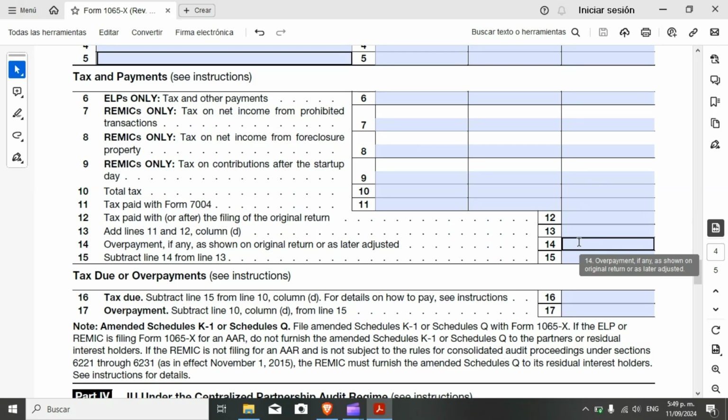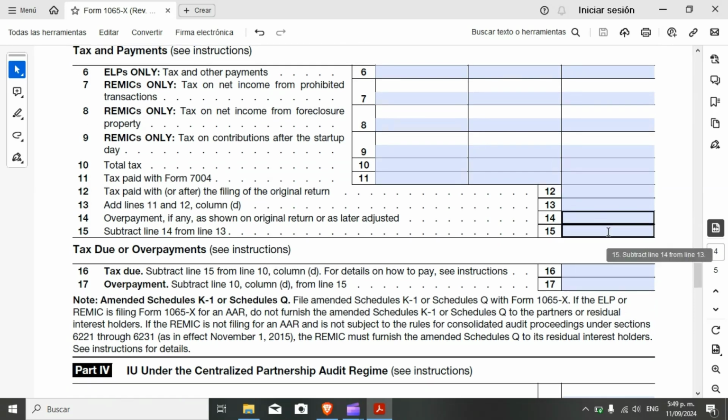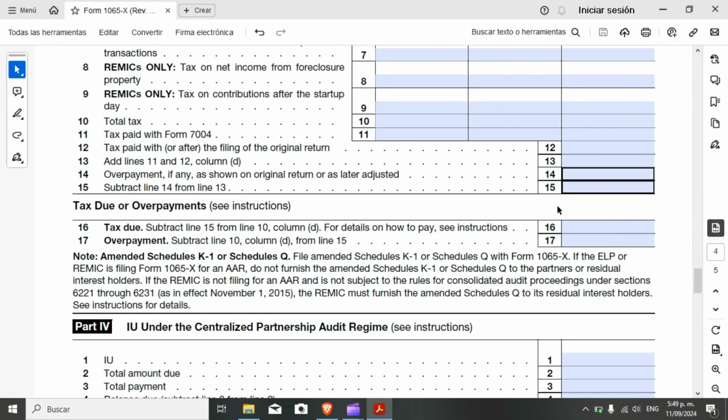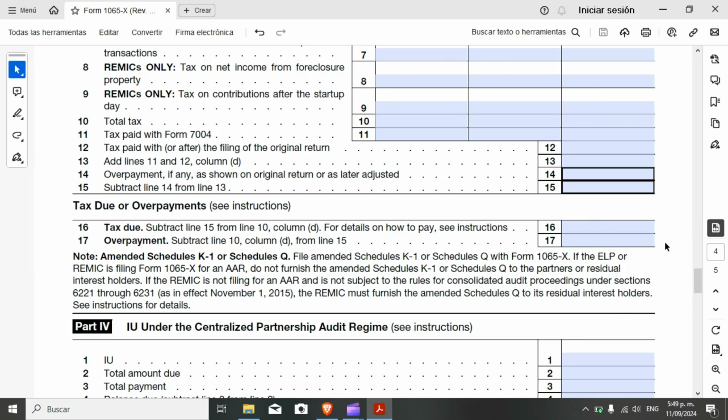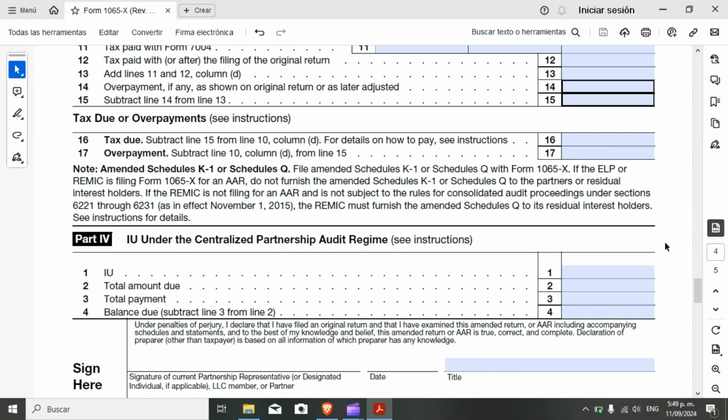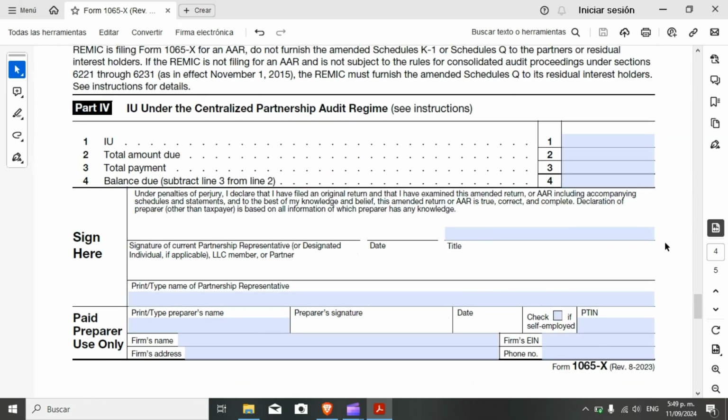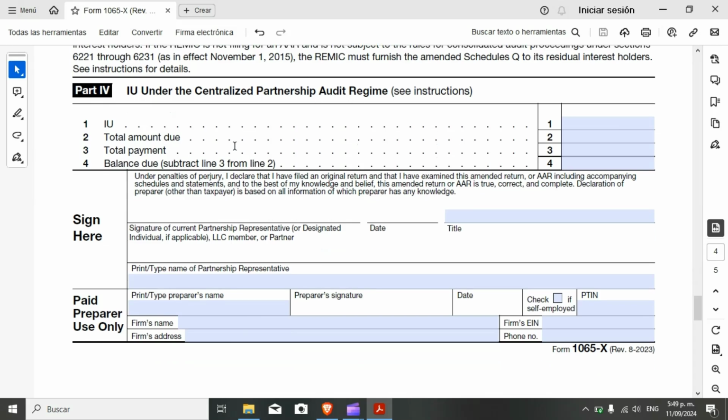Right? Number 14 is the total amount of the taxes that you have paid, right? Line 14 is going to be 0. So then total due or overpayment, total due is going to be 0. Overpayment is going to be the total of the taxes you paid for that quarter of the year. Okay. And just keep scrolling down. It says part 4 under the centralized partnership audit regime. You can leave that because that doesn't apply.